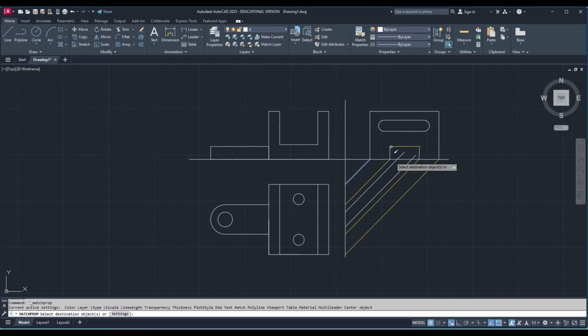Okay, then I will use match property option here also. Then trim the extra parts which are available. Okay, so then I have to draw this circle as a dotted line since it is not visible in the side view. Same procedure, I'll use the match property option here also. I will select the dotted line, match property, and select the required lines. Okay, like this.